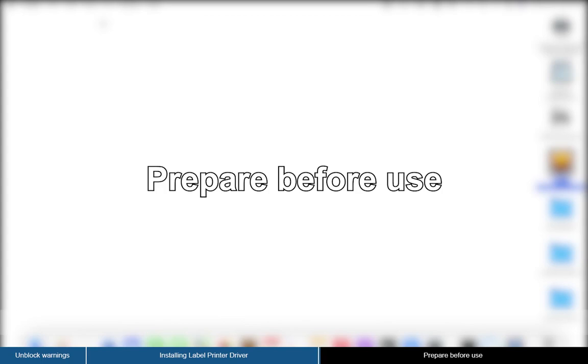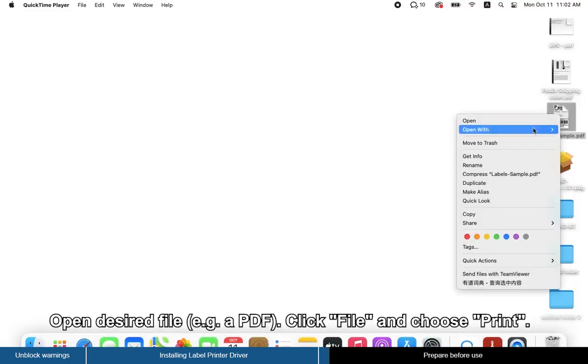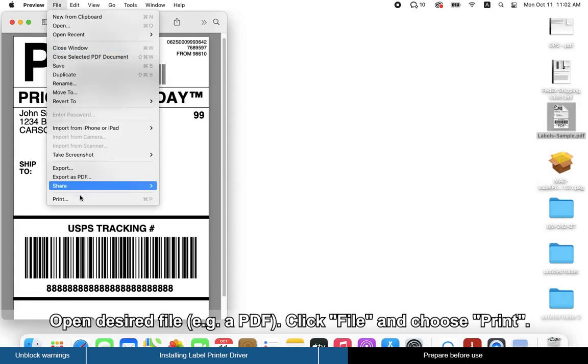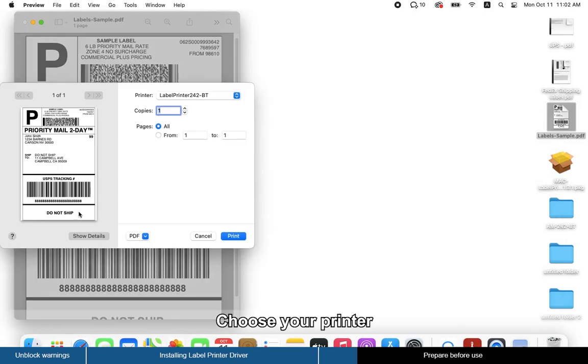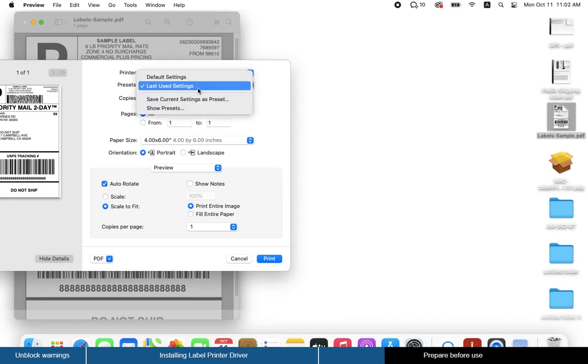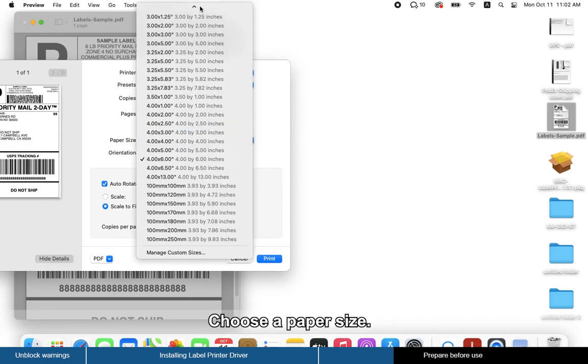Prepare before use. Open desired file. Click File and choose Print. Choose your printer. Choose a paper size.